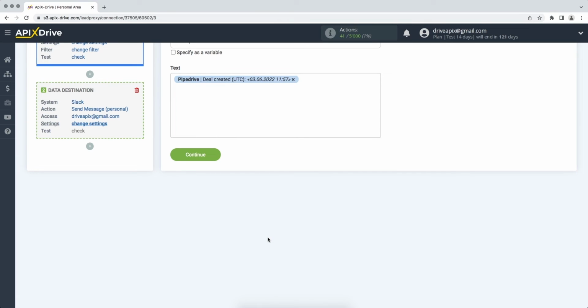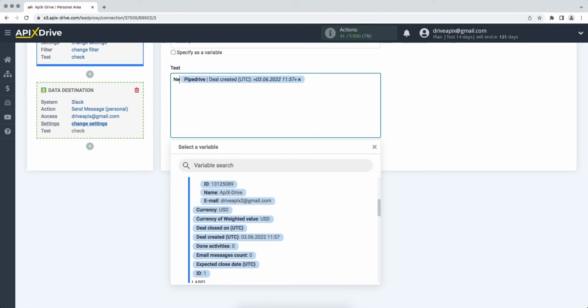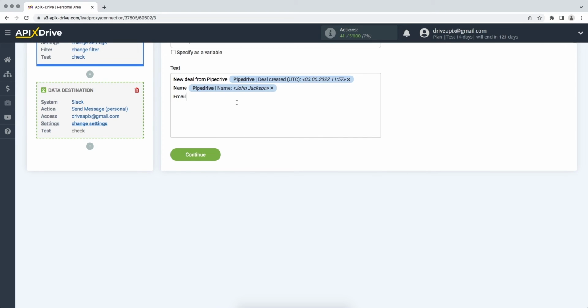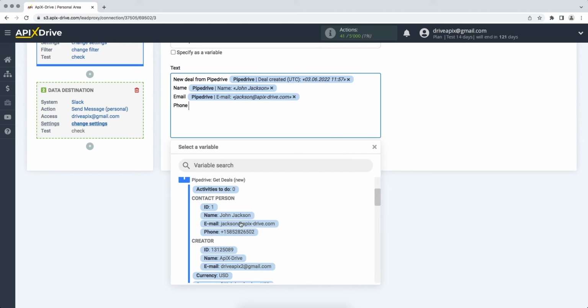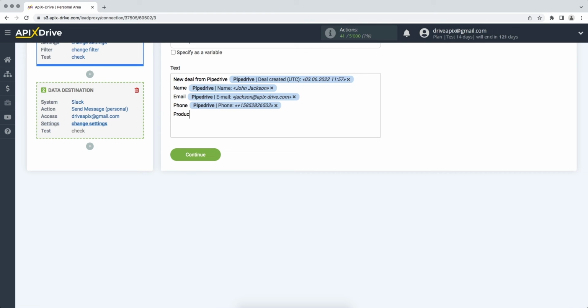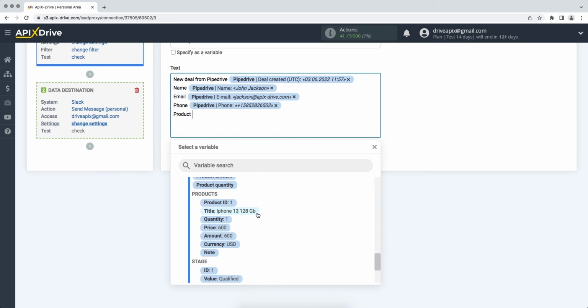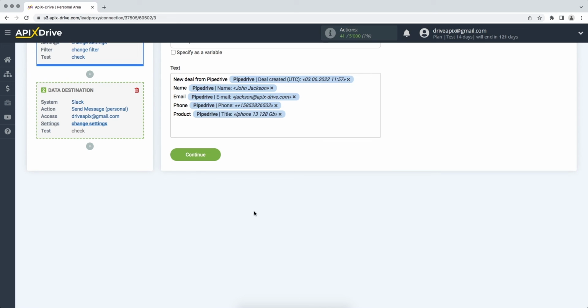Please note that you can not only add variables, but also prescribe values manually. Press Enter to move to the next line. When all the necessary data is assigned, click Continue.